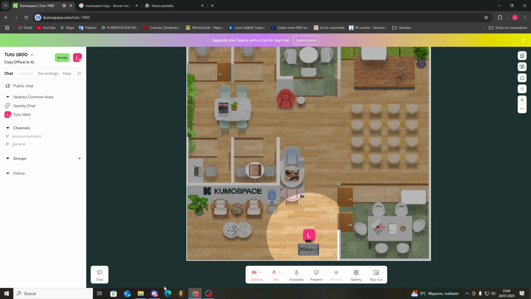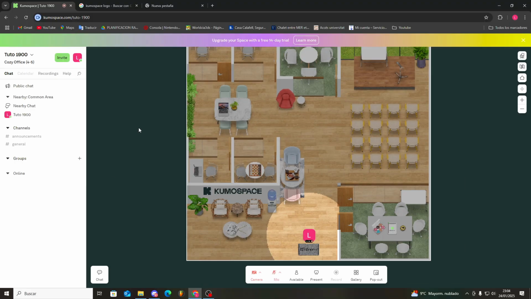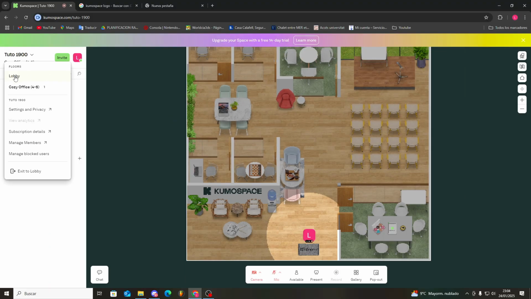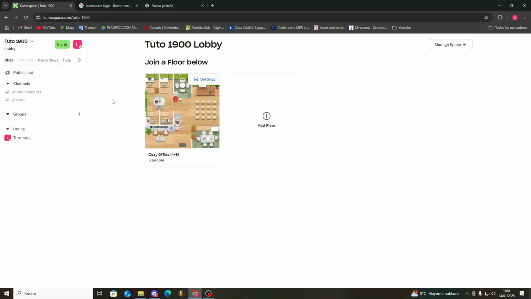How do you change floors or return to the lobby in KUMOSPACE? It's quite simple. To return to the lobby, or if you want to change floors within your lobby, you need to click on your lobby name at the top. Click it and you'll see the word lobby. Click that and you're back in the lobby. From here, if you had more floors, you could switch to and enter any of them.